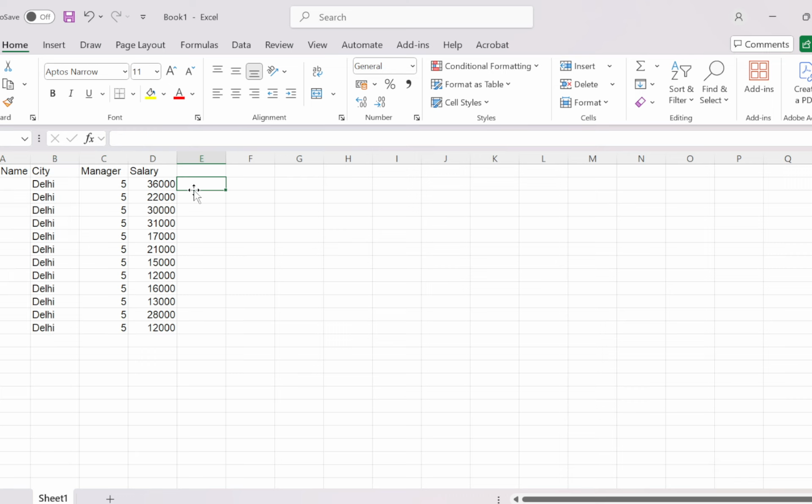So for example, for employee E, we have these three salaries, but we do not want to see all these three salaries. We'll be seeing the highest one only. Similarly for B, we'll be seeing this, and for C, 21,000 is the max. And for D, it is 28,000. So let us see how we can resolve this problem.